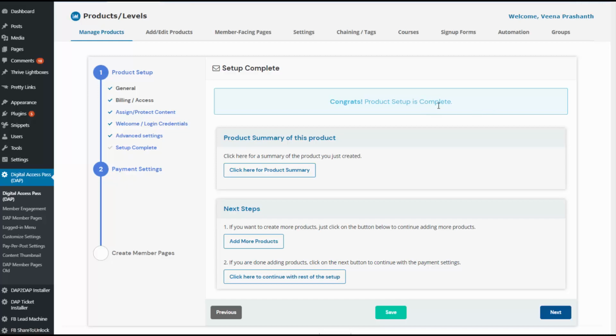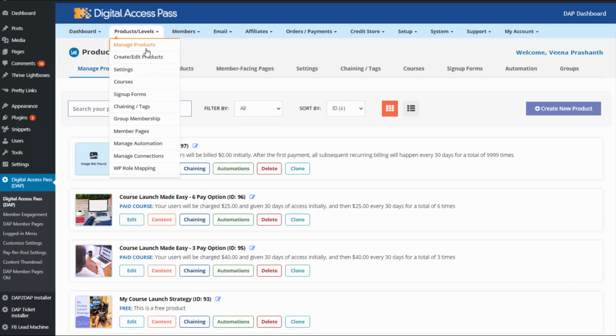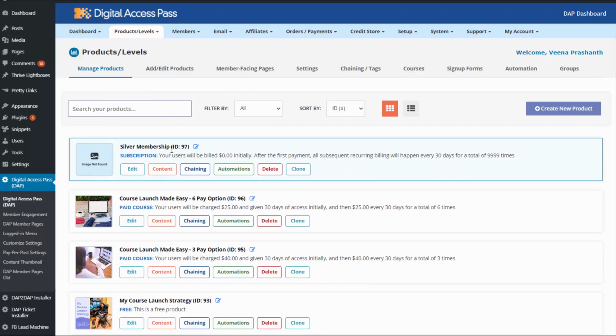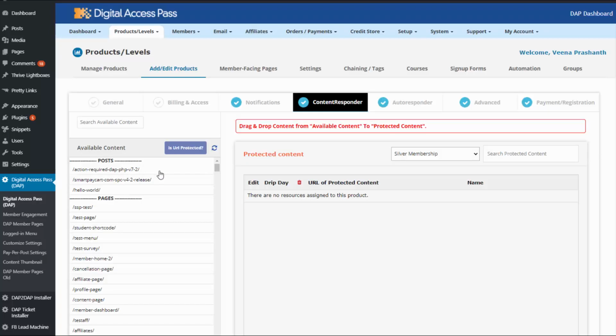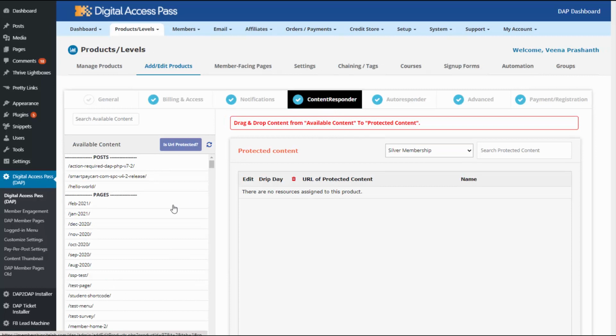Product setup is complete. All right, so now I'm going to go back to the products page. You can see here, this is the product that we just added. I'm going to click on content to set up content dripping. So this is the content responder tab. Here I have set up some dummy content. You can see I have some content for Feb, and I have just named it like that just so it's easy to understand. This is the Feb content, Jan content, and you can see for the other months.